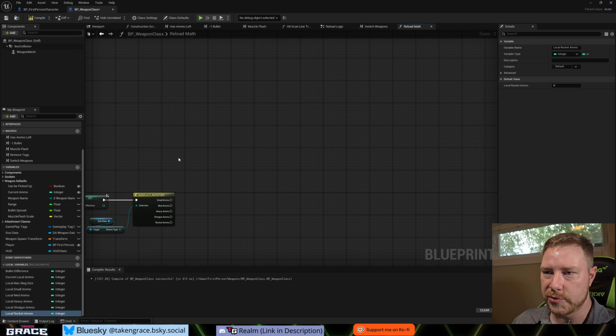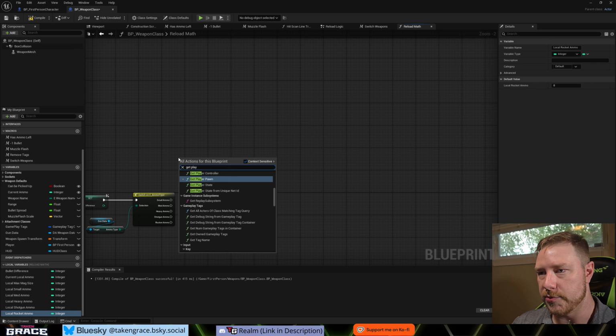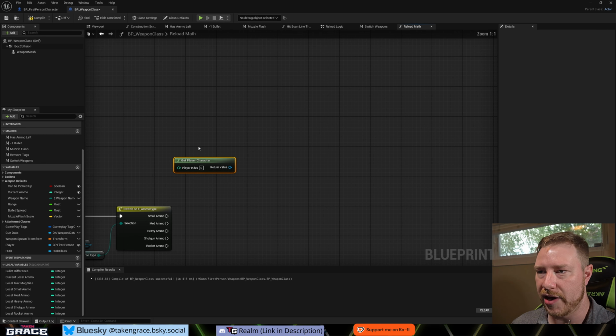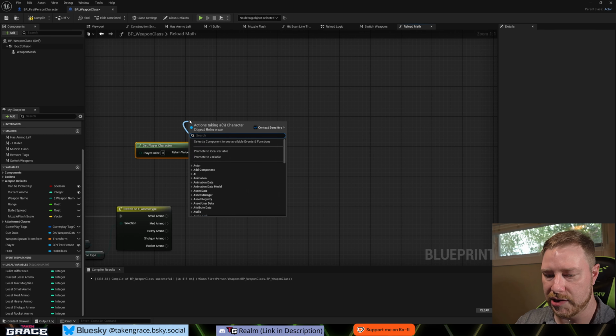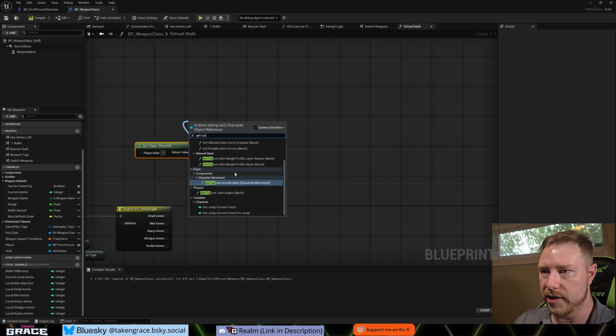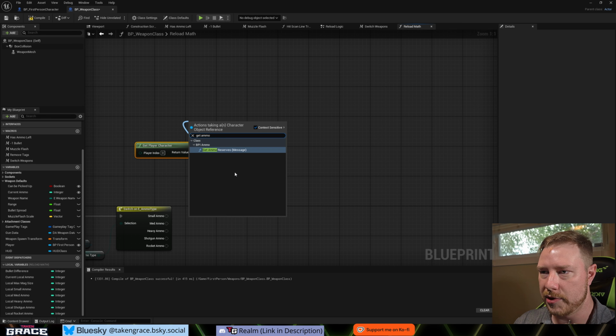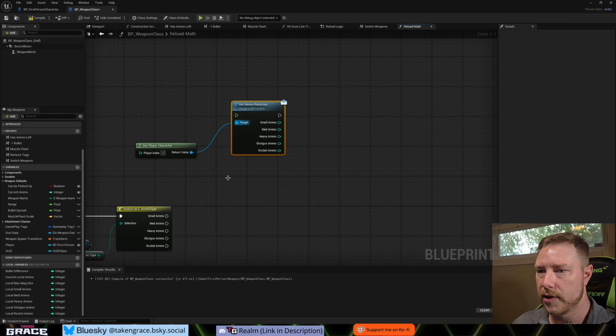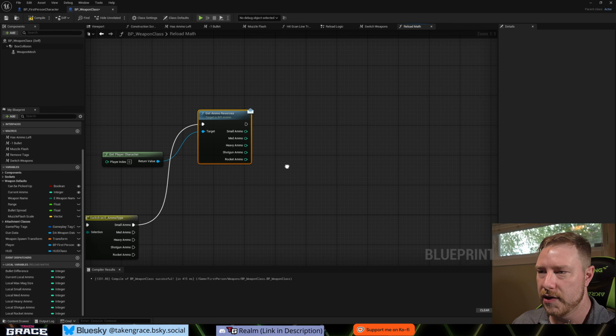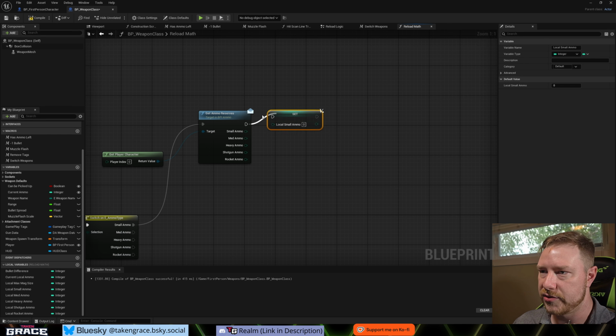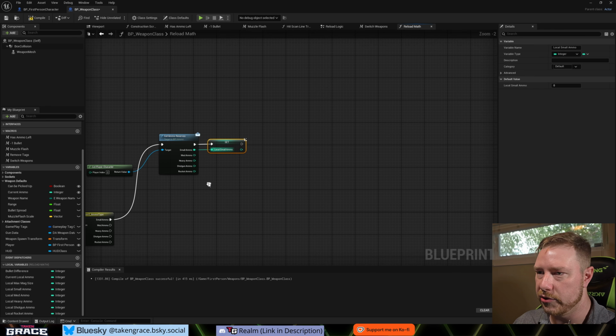First thing we need to do is get our player character, because we need to get the current ammo that we have left. So we need to get our player character. We need to get ammo reserves. There we go. Okay, and we'll drag that in there. So we need to set our local small ammo as this. Don't worry about these. We'll deal with those in a second.